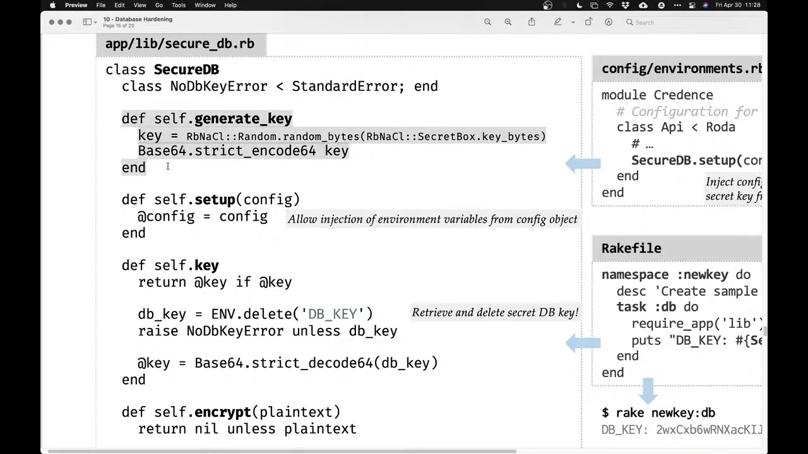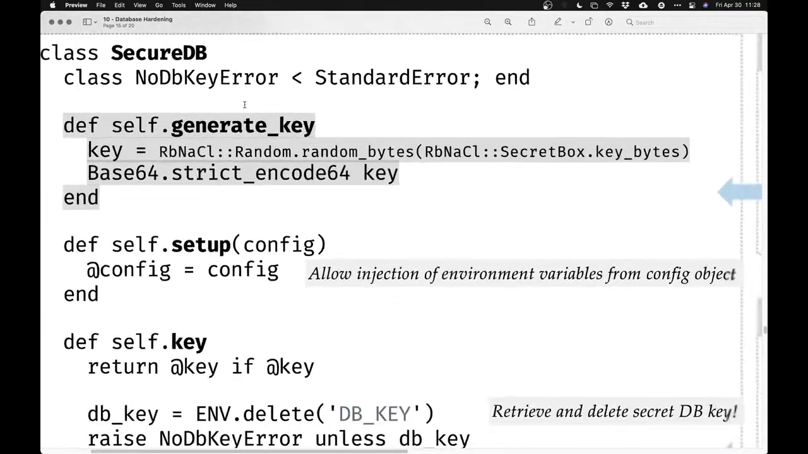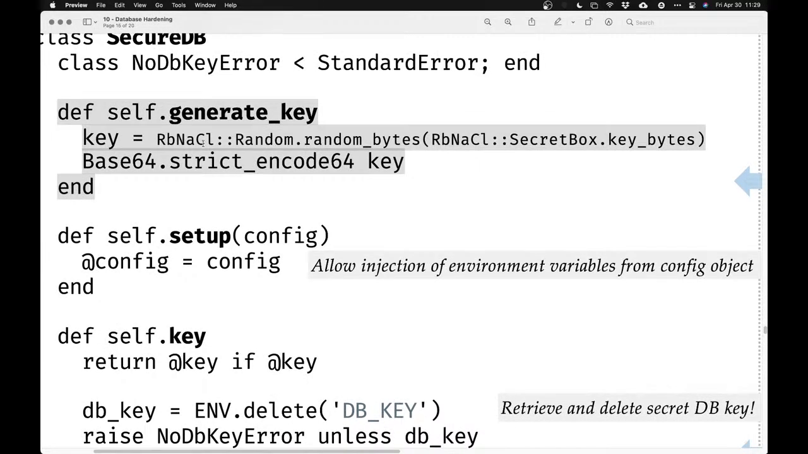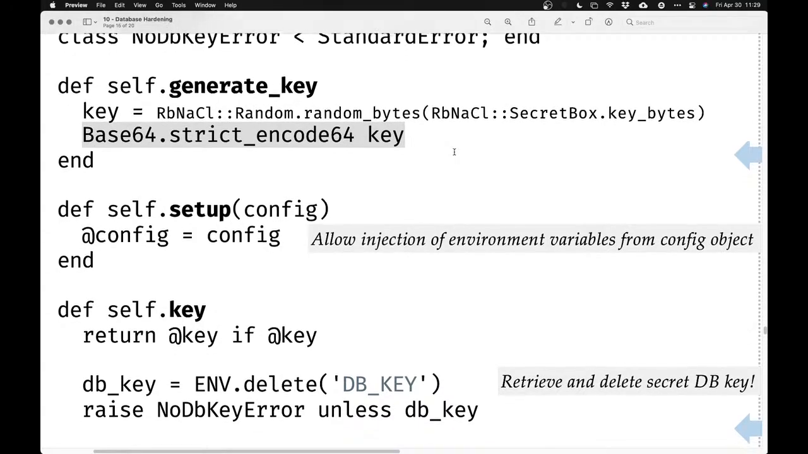Okay, first method is called generate key. Sorry, I had to reduce the font on it to fit it in. All this does is call RBNaCl and ask it, can you make a new symmetric key for me? So one of the things this library does is it generates secure keys for the database with this generate key function. Oh, and it base 64 encodes the key. So you don't just get this big binary key, you get a nice string representation of the key, okay? Where do we use it? I'll show you later.